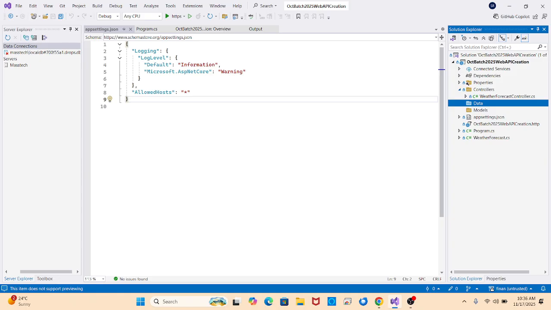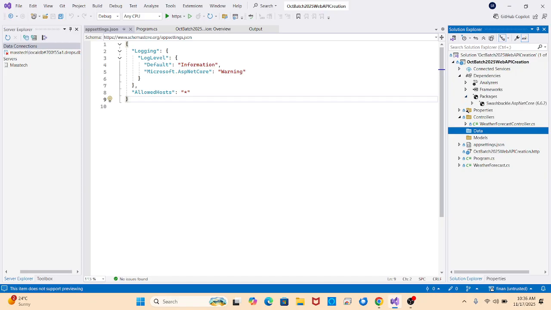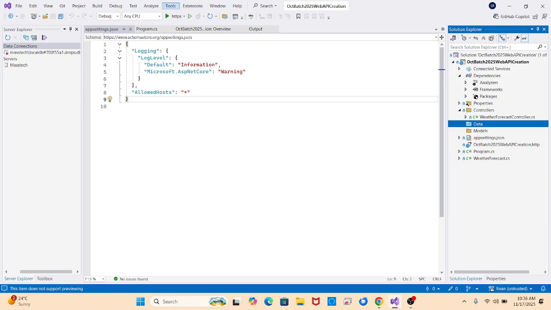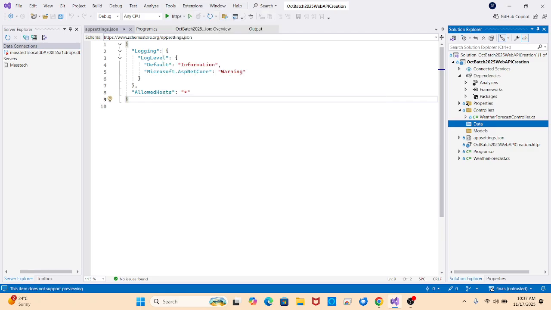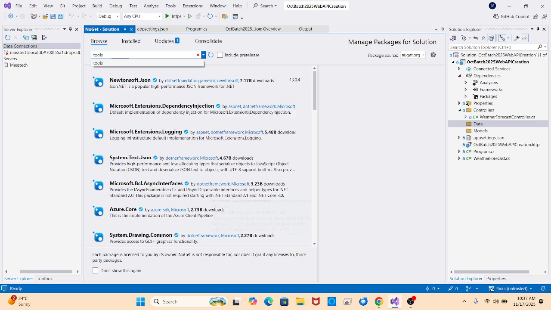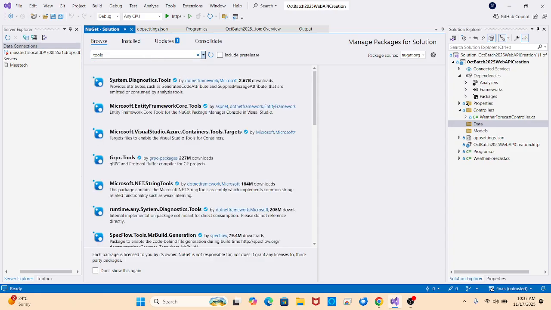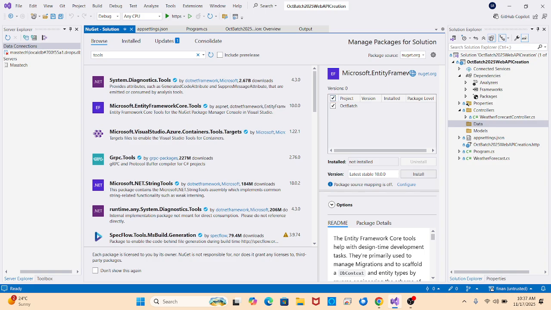But in the dependencies, you can see we haven't installed any packages; only the Swashbuckle package is there for Swagger. So now we have to install the packages. We'll go into the tools, in the solution. First we'll install the tools package. Okay, this one; as I said, we'll take 7.0, which is the more stable version.